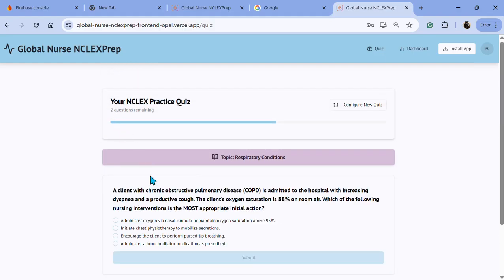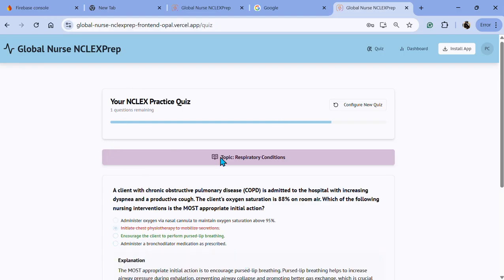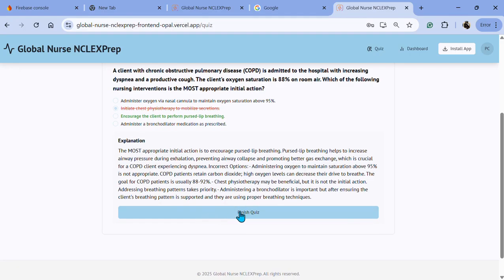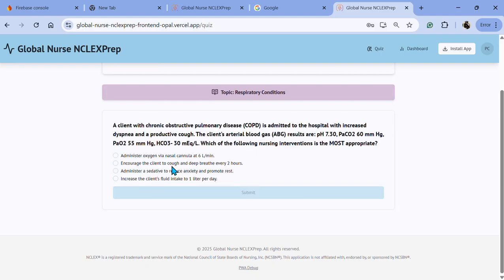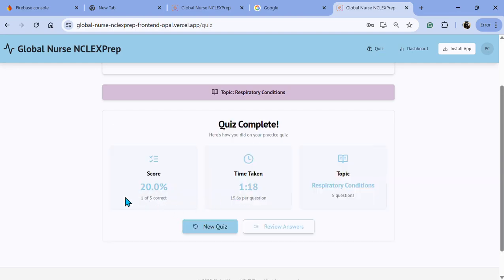So I have 2 questions remaining. I have 1 question remaining. Finish. That's the final question that I have to do. So when you do the questions, you see that I got 1 out of 5. Now let me explain why this is important. It tells you what score, where you are in terms of NCLEX. That gives you an idea of whether you are ready or not.